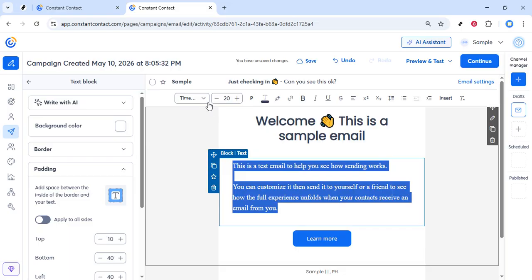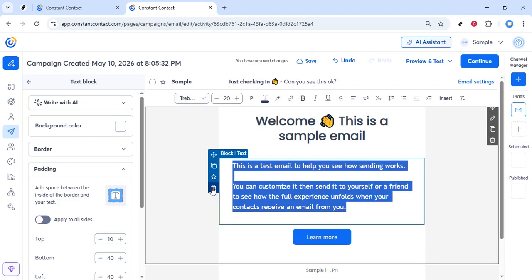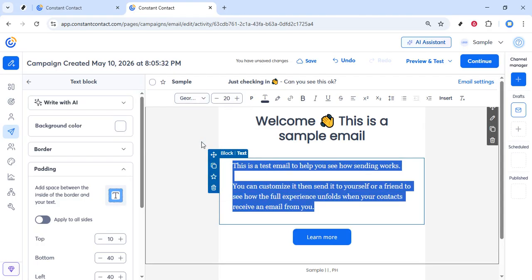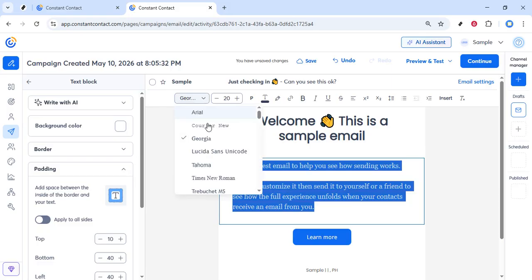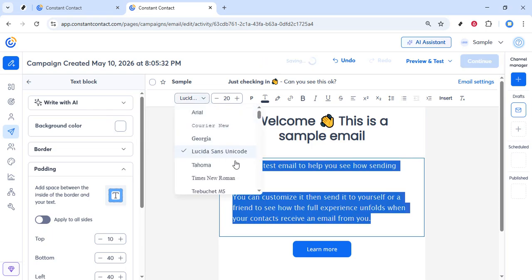Once you've found a font that suits your needs, click on it and you'll see the highlighted text instantly update to the new font style. And there you have it. You've successfully changed the font in your Constant Contact campaign. Remember, playing around with different fonts can significantly impact the readability and aesthetic of your emails, so don't hesitate to experiment until you find the perfect look.